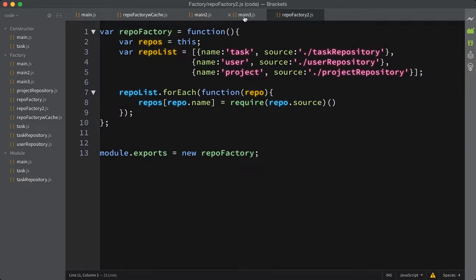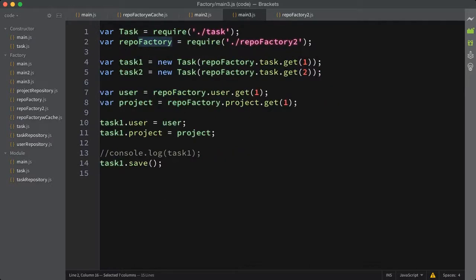What that does for me is now look back at main3.js, I have this very simple, clean repofactory.task, repofactory.user. And the factory is taking care of creating all my repositories for me. I don't have to worry about any of that stuff. And pulling all that back, and now in my main, it's just this simple little, hey, I've got a repo factory, and here I'm pulling tasks, I'm pulling users, I'm pulling projects, and everything just works.